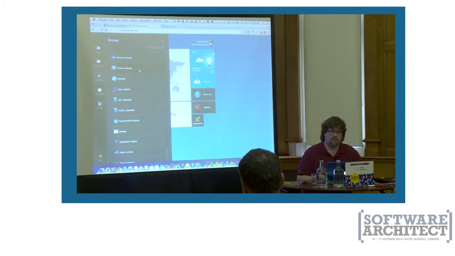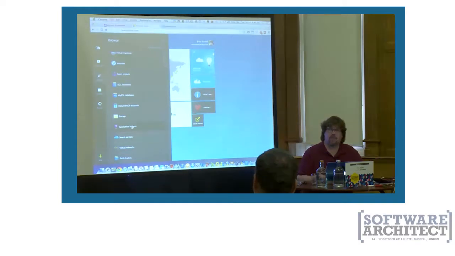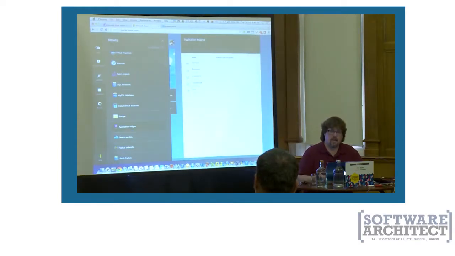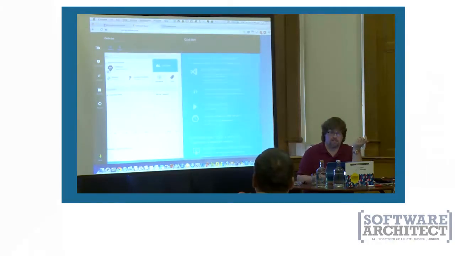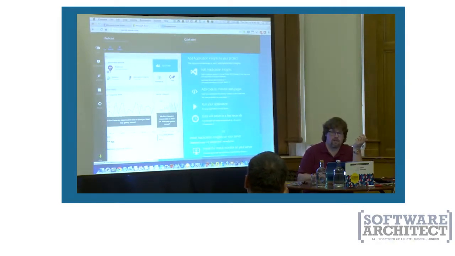For example, I can go see my virtual machines. I can look at my Visual Studio Online team projects. And going further, you'll see that there is Application Insights. When you come over here, it'll show you what's being monitored. Now, these aren't mine. These are someone I work with. And right now, these aren't configured to collect any data, but you'll see that you can come in here, and when you do, it gives you a quick start.